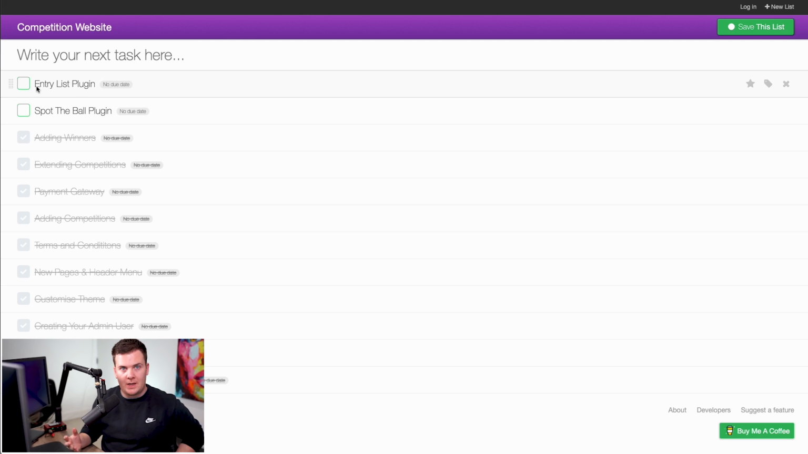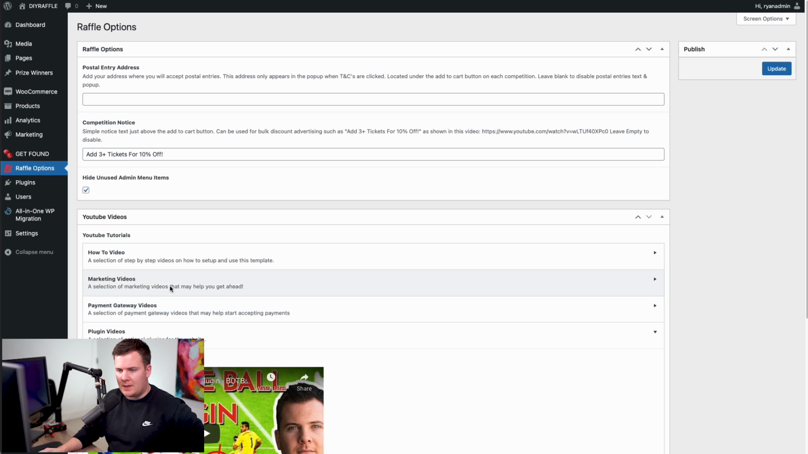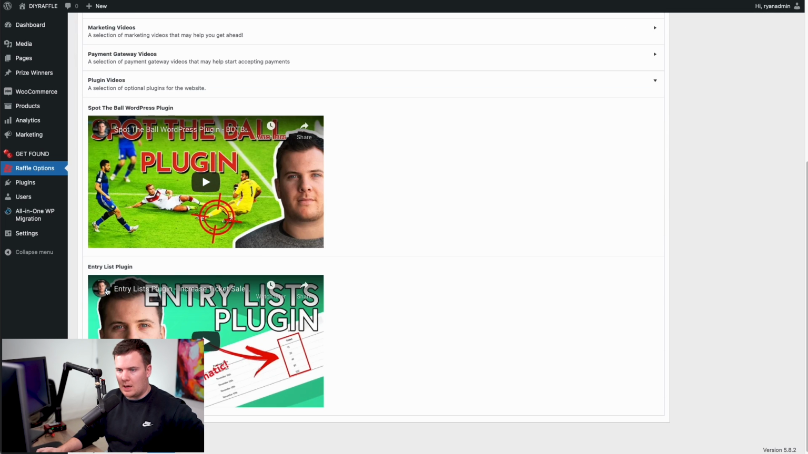To keep the video relatively short and hopefully within the hour, the best place to learn about the Spot the Ball plugin is actually within the Raffle options here. Underneath where it says plugin videos, you'll see ones for Spot the Ball and entry list plugin. I would just be replicating exactly what's in those videos. So if you want to know any more about adding Spot the Ball to this very template, those are the best videos to go and watch.